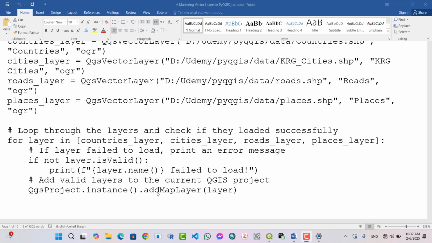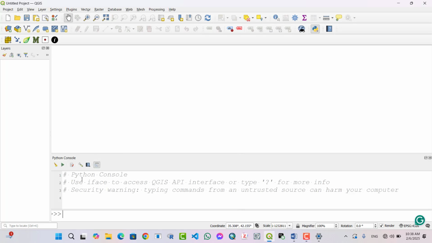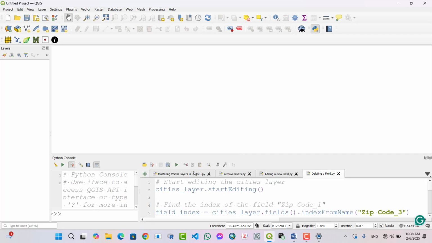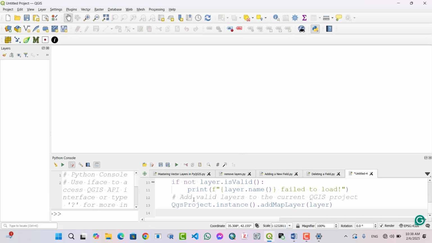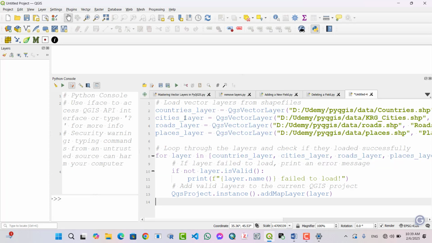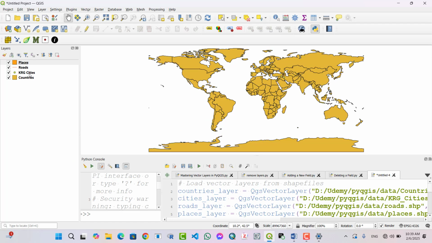QgsProject.instance().addMapLayer(layer). We open QGIS, Python, then show editor. You can open a new one. We try to load the countries shapefile, cities, roads, and places. Run the script. We have places, roads, KRG cities, and countries.